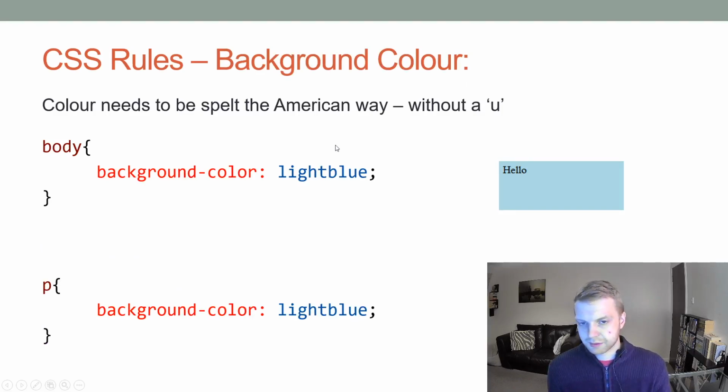Now there's two ways you can use background color. Most of the time it's going to be with the body. If you put background color on the body, it's going to make the entire body of the website that color, so basically the entire website. Anything that doesn't have text or images will be light blue. But if you attach it to a paragraph, it'll kind of look like a little box. It will make anything behind the paragraph text light blue.